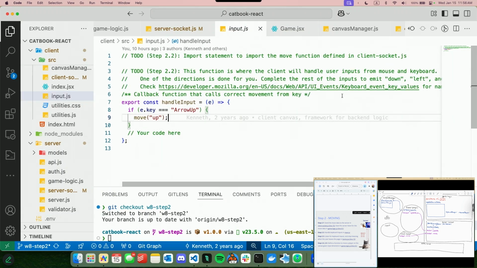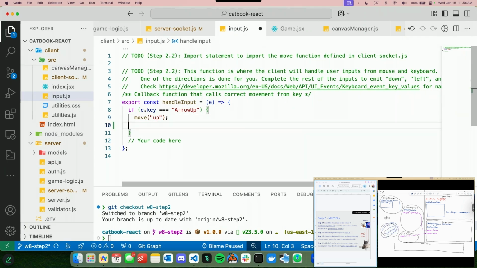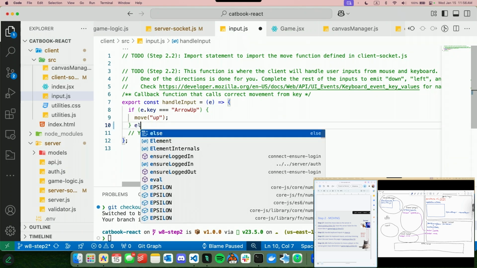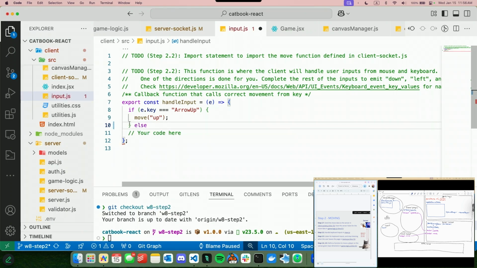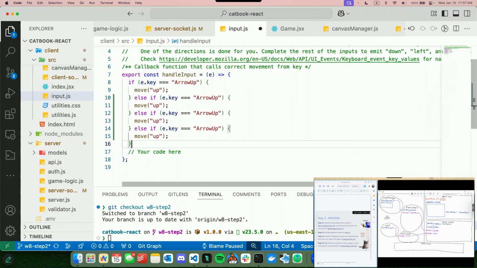So in input.js, which is this file over here, what we can do is add a new handle input function, which will simply call on the move client socket here. So any inputs that are handled in this input helper function will just call the client socket.